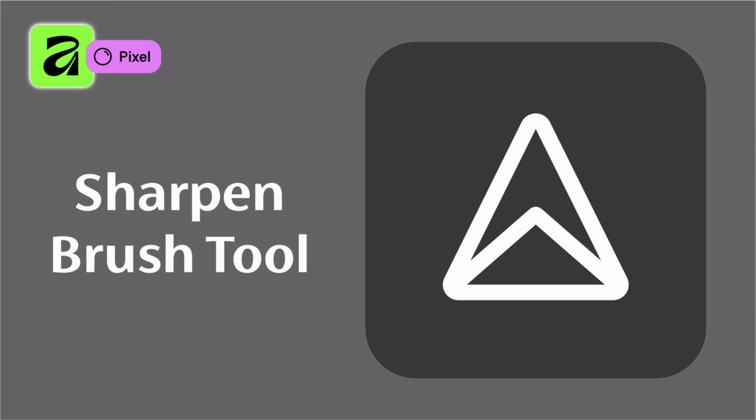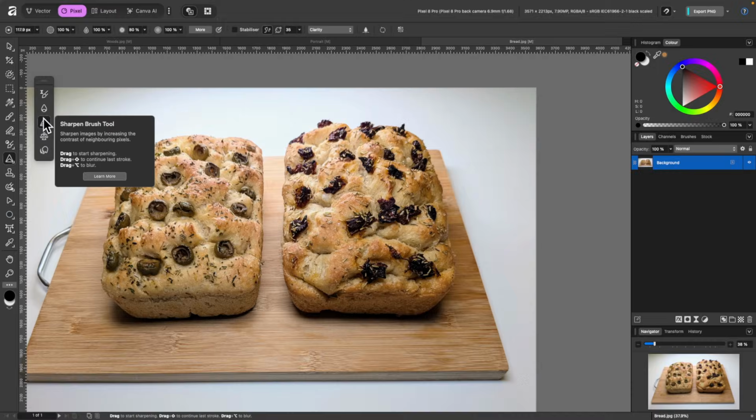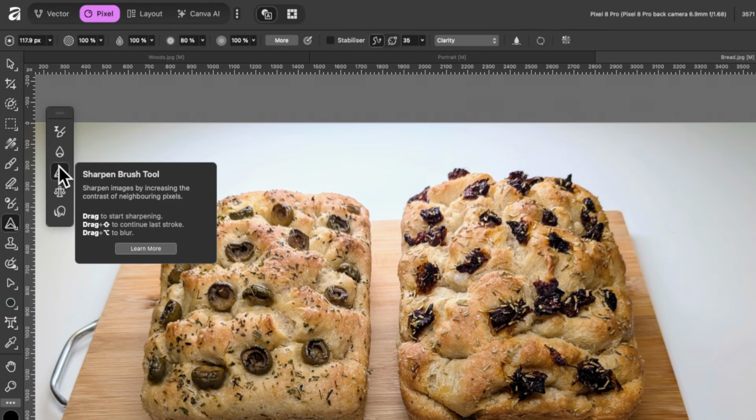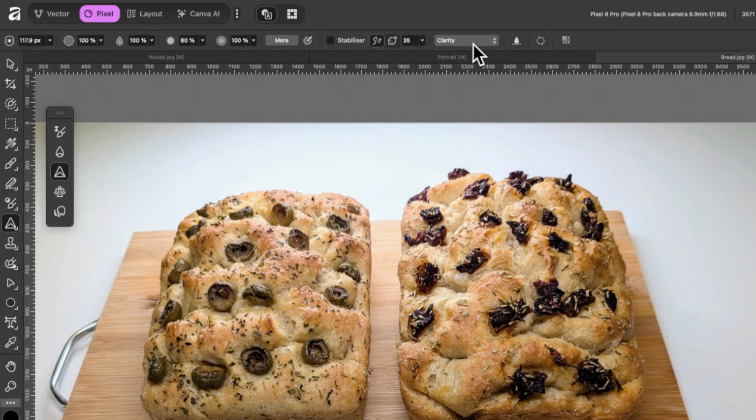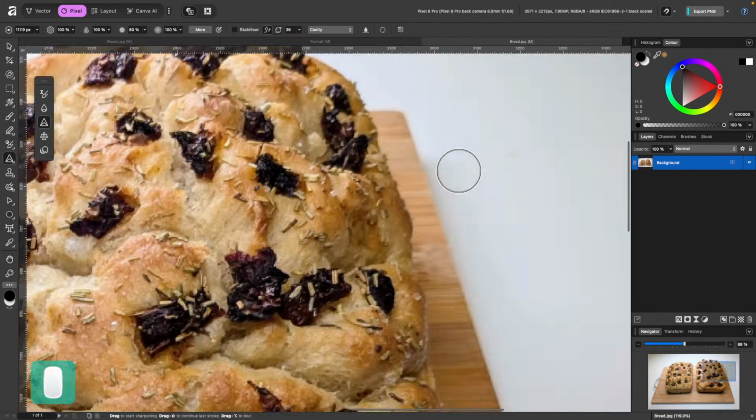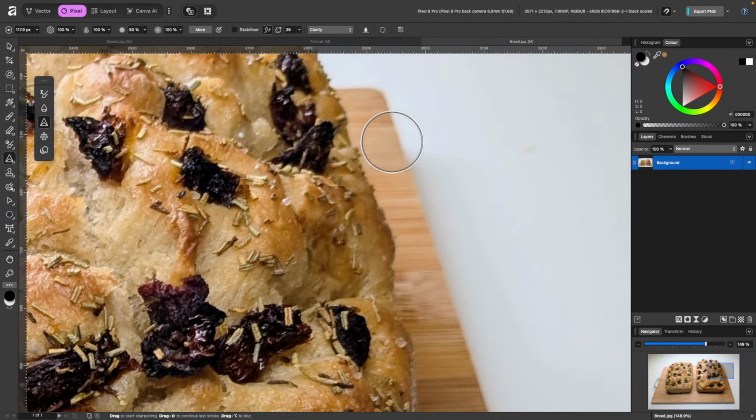Okay, in this section, we're going to use the Sharpen Brush tool, and this one basically sharpens images by increasing the contrast of neighboring pixels. So I've selected it up there in the context toolbar. You can see we have 3 options in the drop-down menu: clarity, unsharp mask, and harsh. We'll just use clarity. And if I zoom in, you can see this little bit's a little bit blurry.